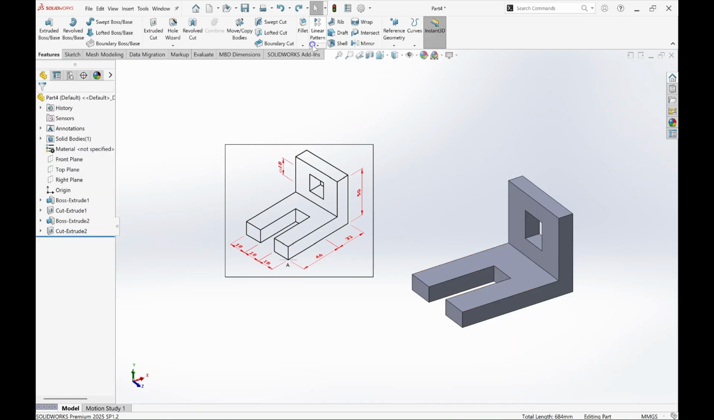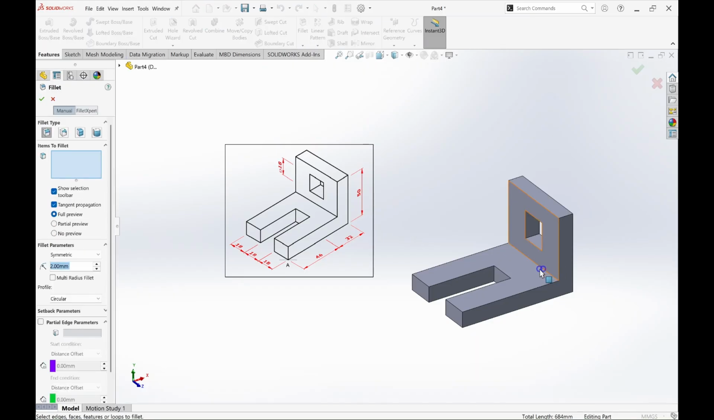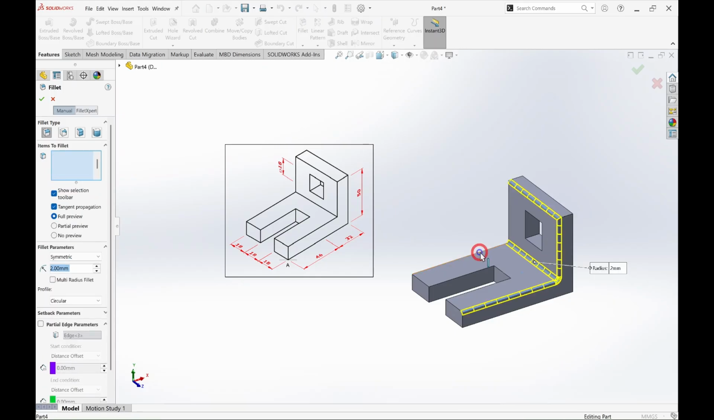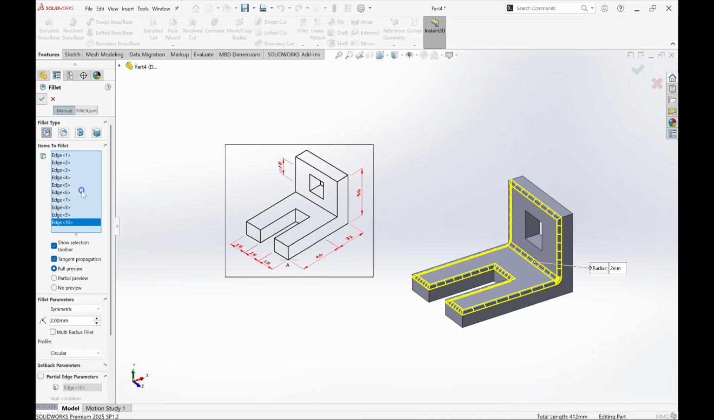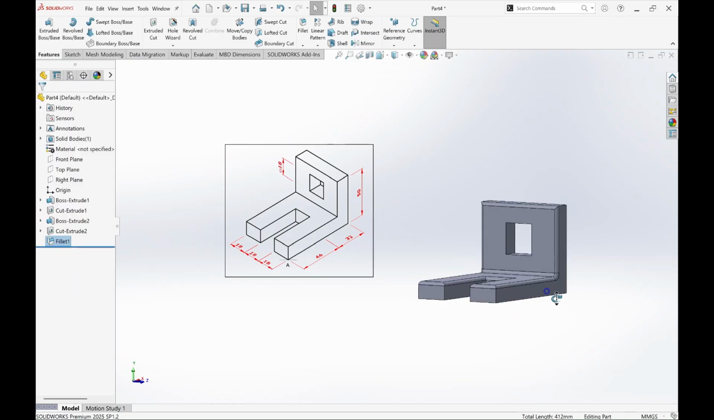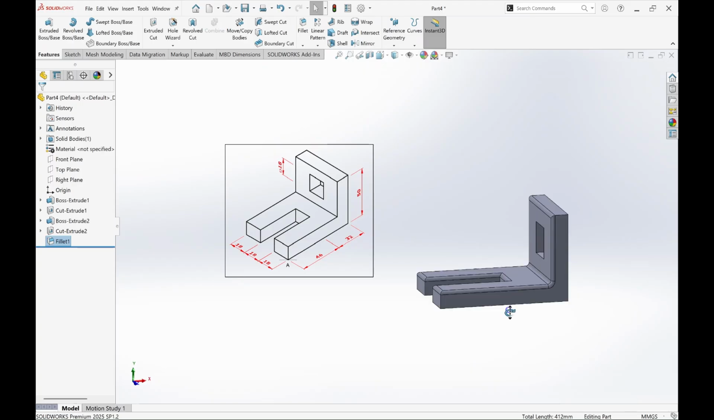So let's give fillet to this part by selecting the edges. Then OK. So that's how our part will look.